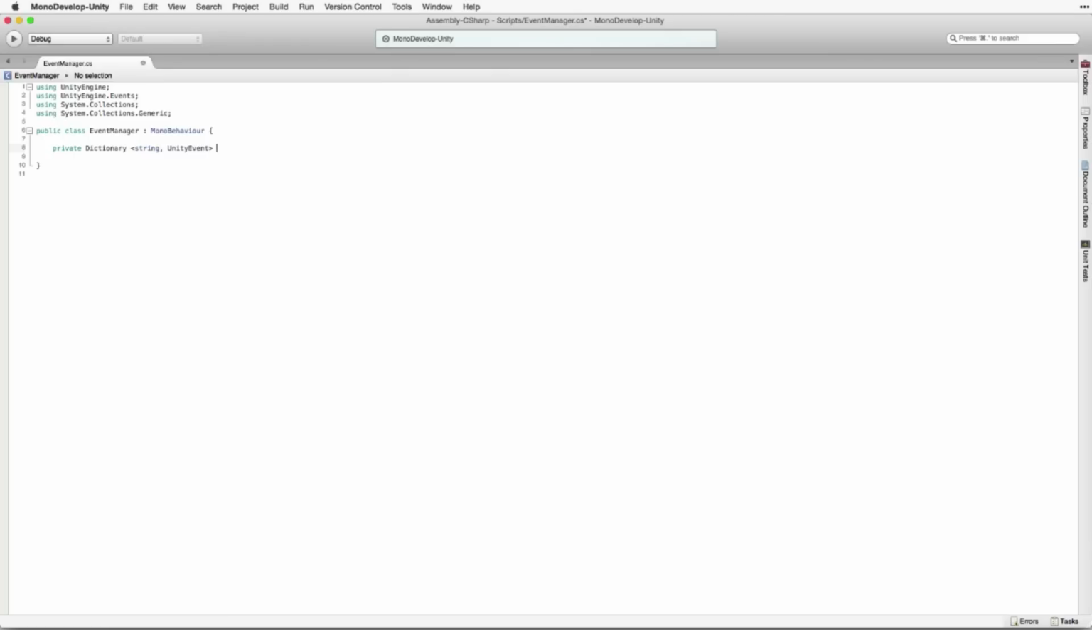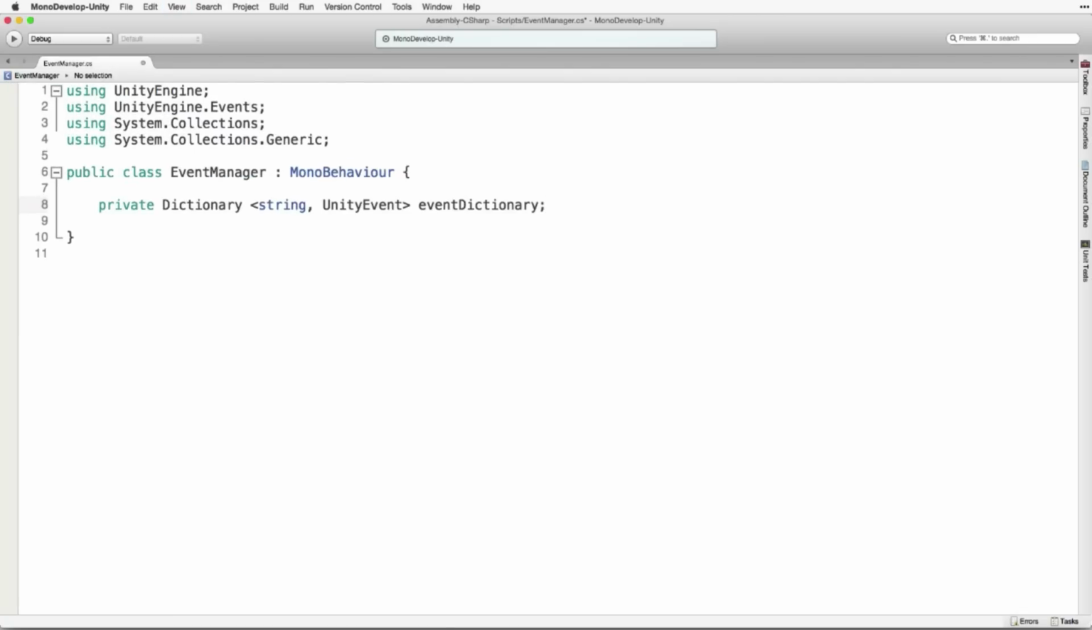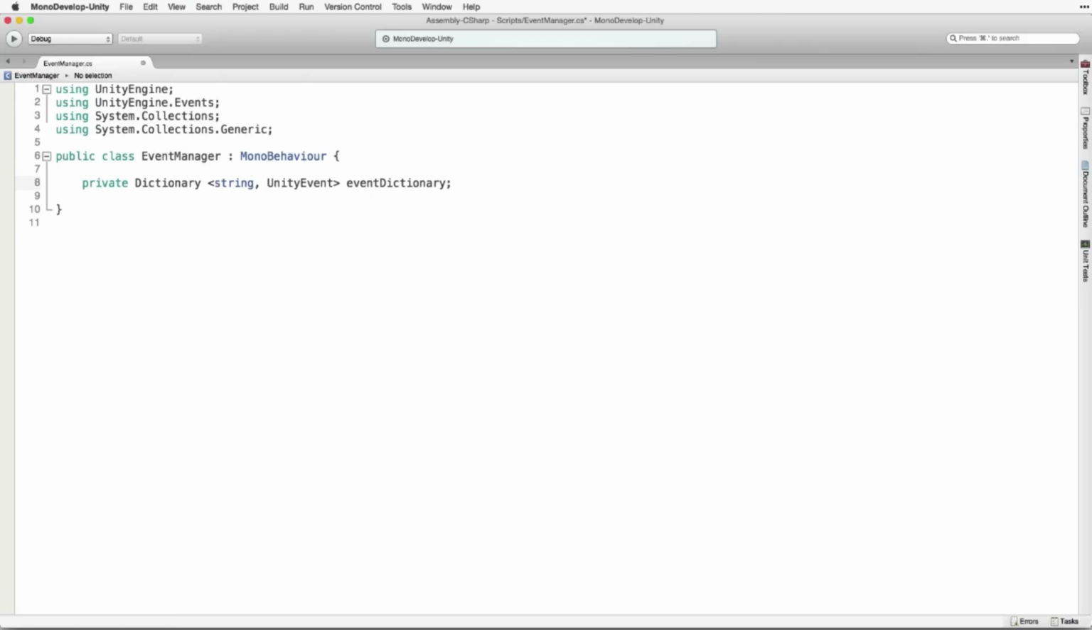Crackers. Here we go. So, and then let's just call this our event dictionary. So that's it. That's the primary point. Zoom up front. Yes, thank you. Command plus. It's going to be big. That may be too big. We'll bring that back. That's the basis of what we're working with, which is a private dictionary that's holding a string and a Unity event.